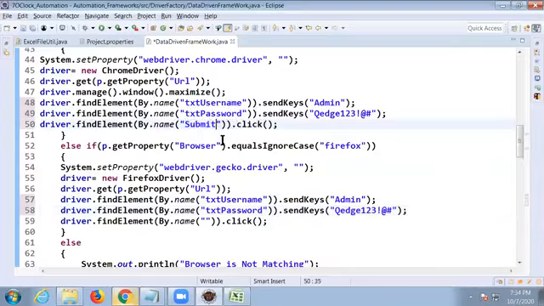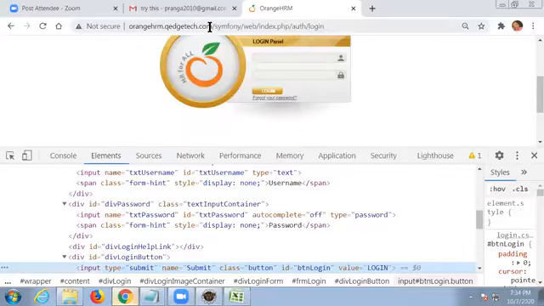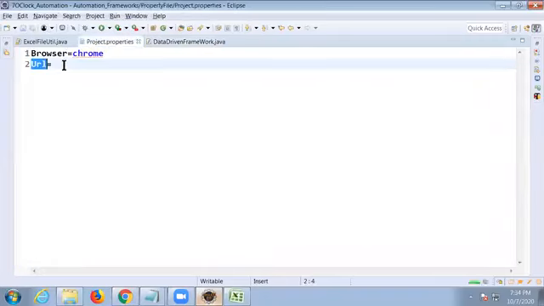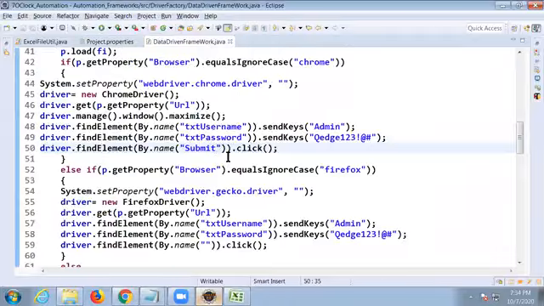Okay? And where should we define this URL? We should define it in the property file. So it's easy to modify. Anything you want to modify, come and change in the property file without disturbing your driver script.